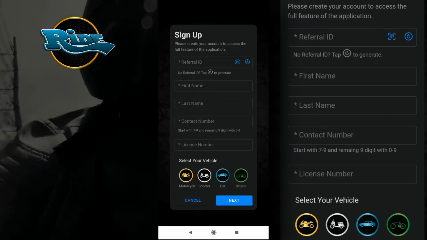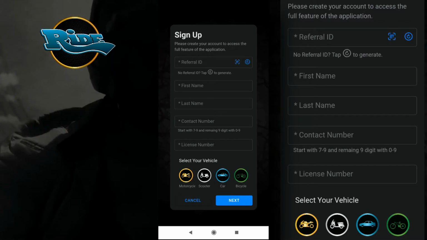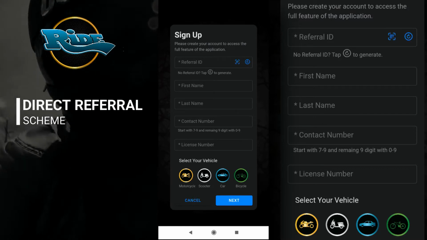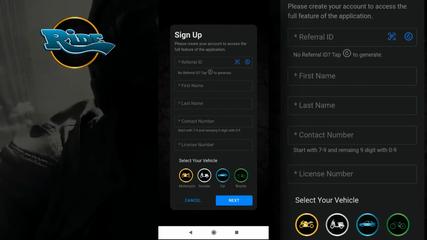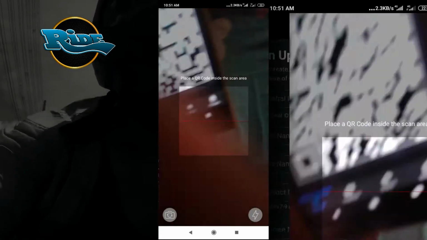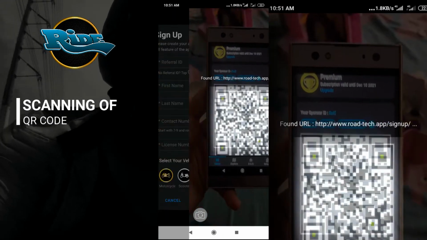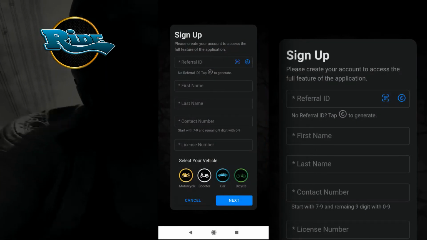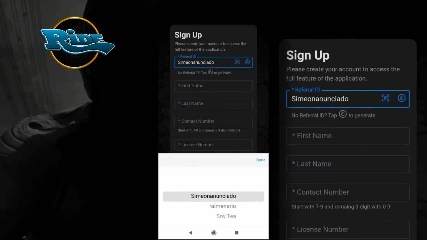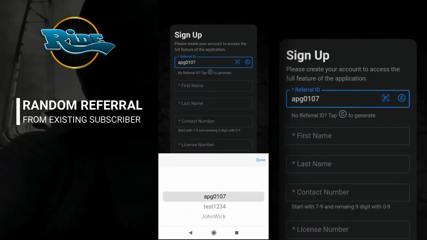Once you subscribe kasi, you're gonna have your own QR code. And through that QR code, meron siyang direct referral scheme. So ito. So if halimbawa meron na, you just have to scan his QR code. And that's it. If there's no referral, pwede ka mamili randomly kung sino yung mga naka-register na. So it's up to you who to choose.